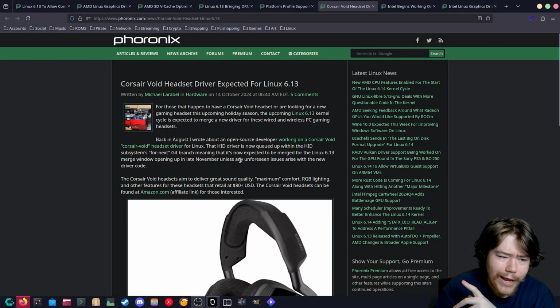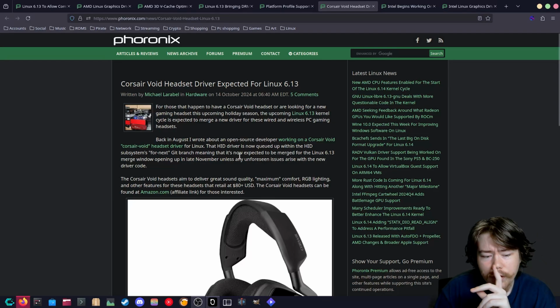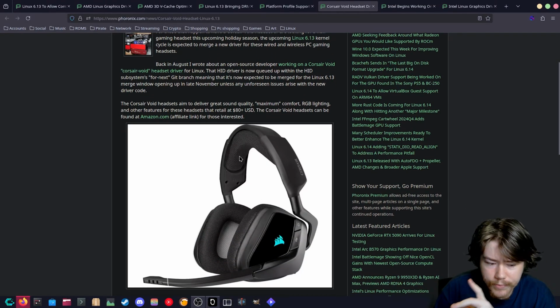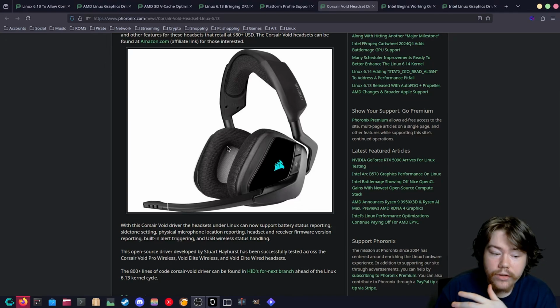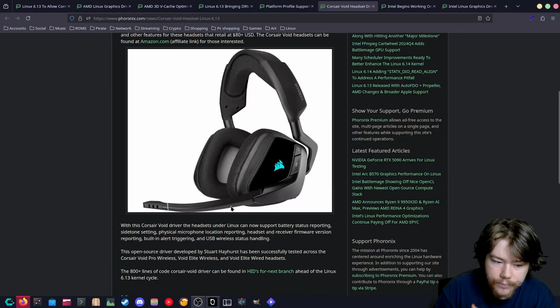And if you do own a Corsair Void headset, you are finally going to be able to get actual information on what your battery is on that headset, some other things like side tone setting, physical microphone location reporting, headset and receiver firmware version reporting, built-in alert triggering, and USB wireless status handling, which is quite nice to see.